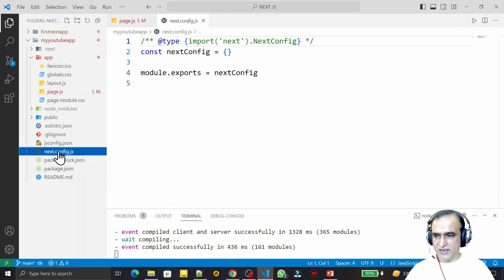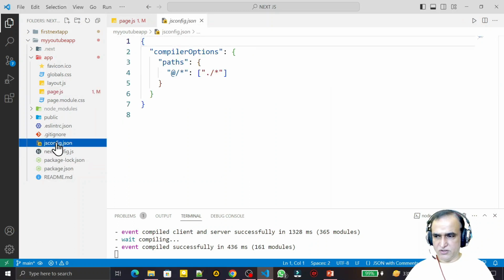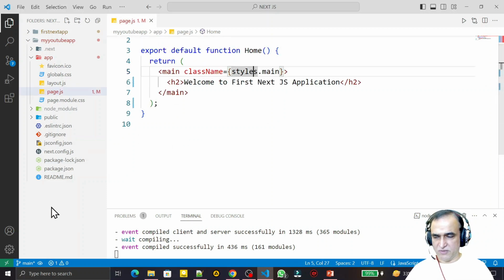Now we have the next.config.js file. This file we use for Next.js configuration. Later on, if we make any modification, then we will use this file. This is the JS config file for JSON configuration, like we have used aliases in the creation process of the application. There we require this information, so that's why they have used the additional feature of JavaScript configuration.